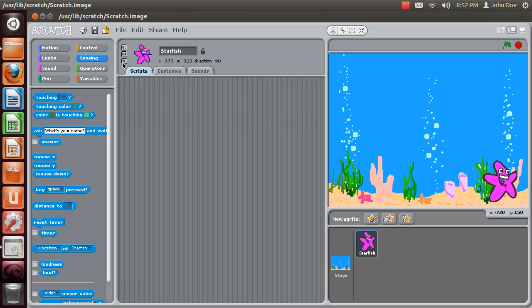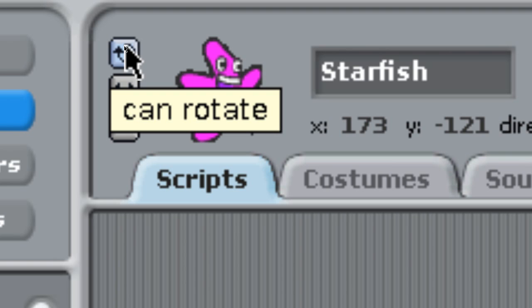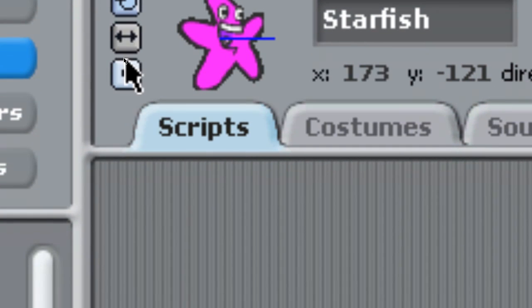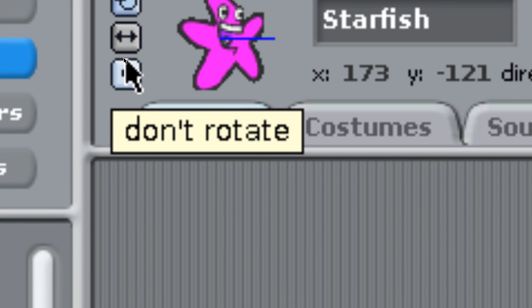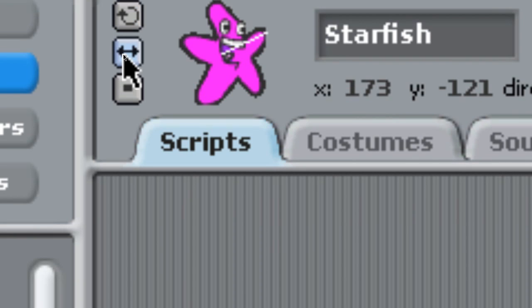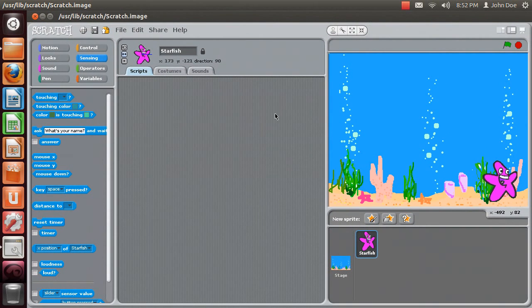If we look at these three buttons here on the top of our screen, we can see that the first one says can rotate. The second one says only face left right, and the last one says don't rotate. What we want is our starfish to be only facing left and right. So let's click the middle button, and now if we wiggle the blue line around, we can see that the starfish only faces left and right. That's exactly what we want. Now we can start writing our script.